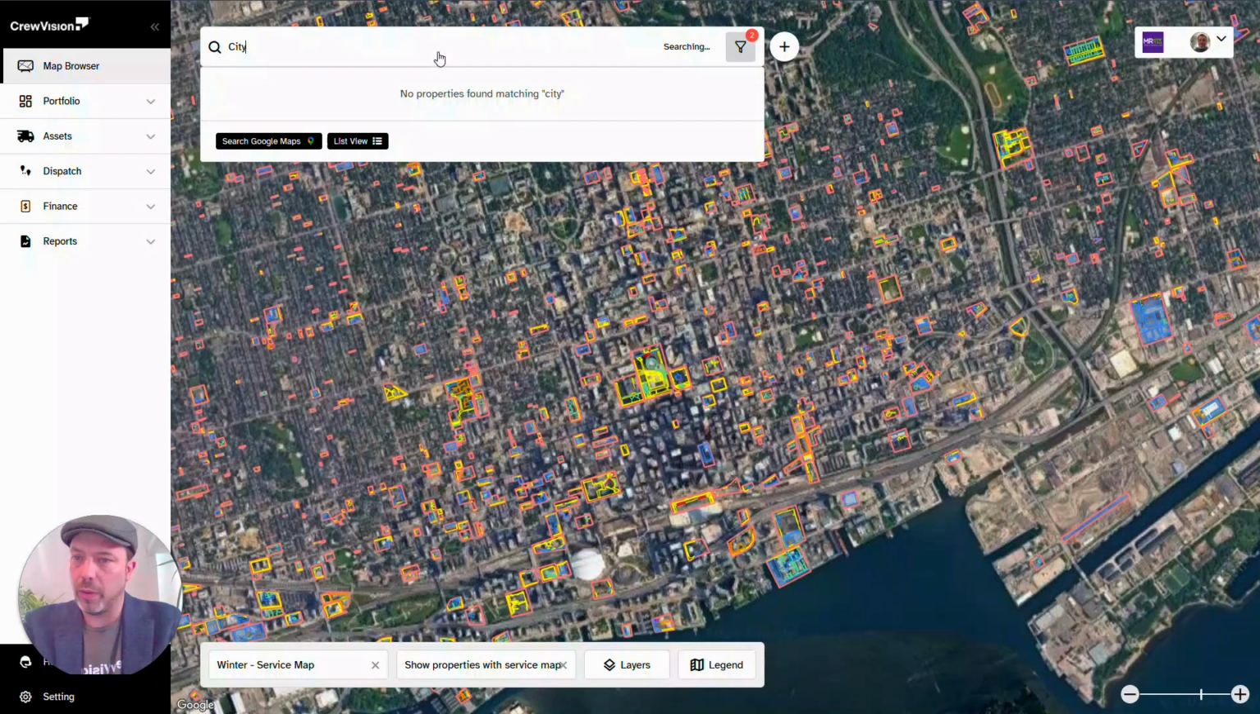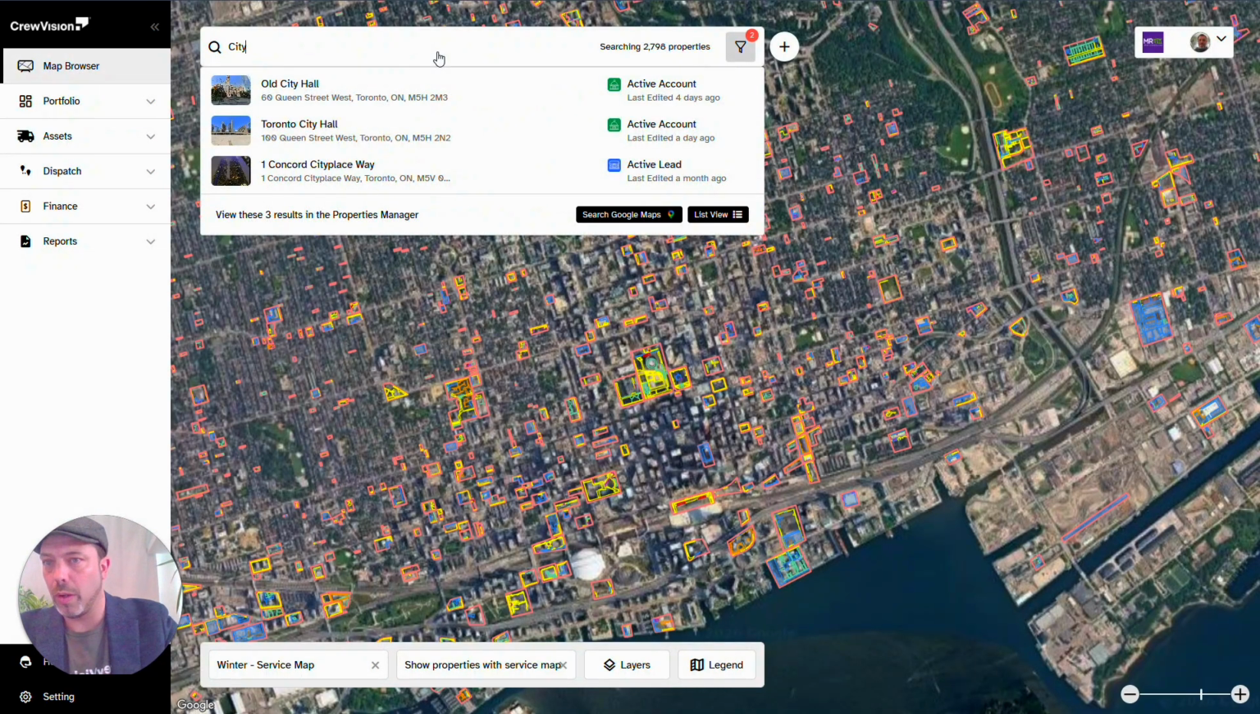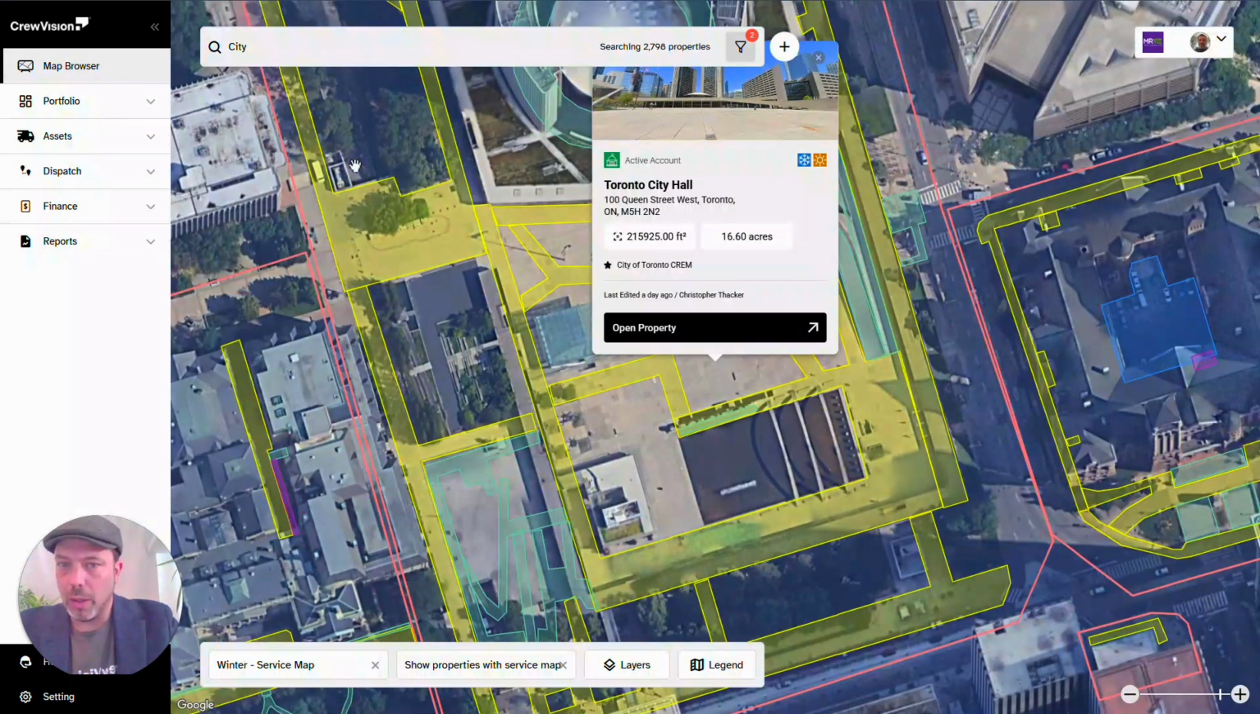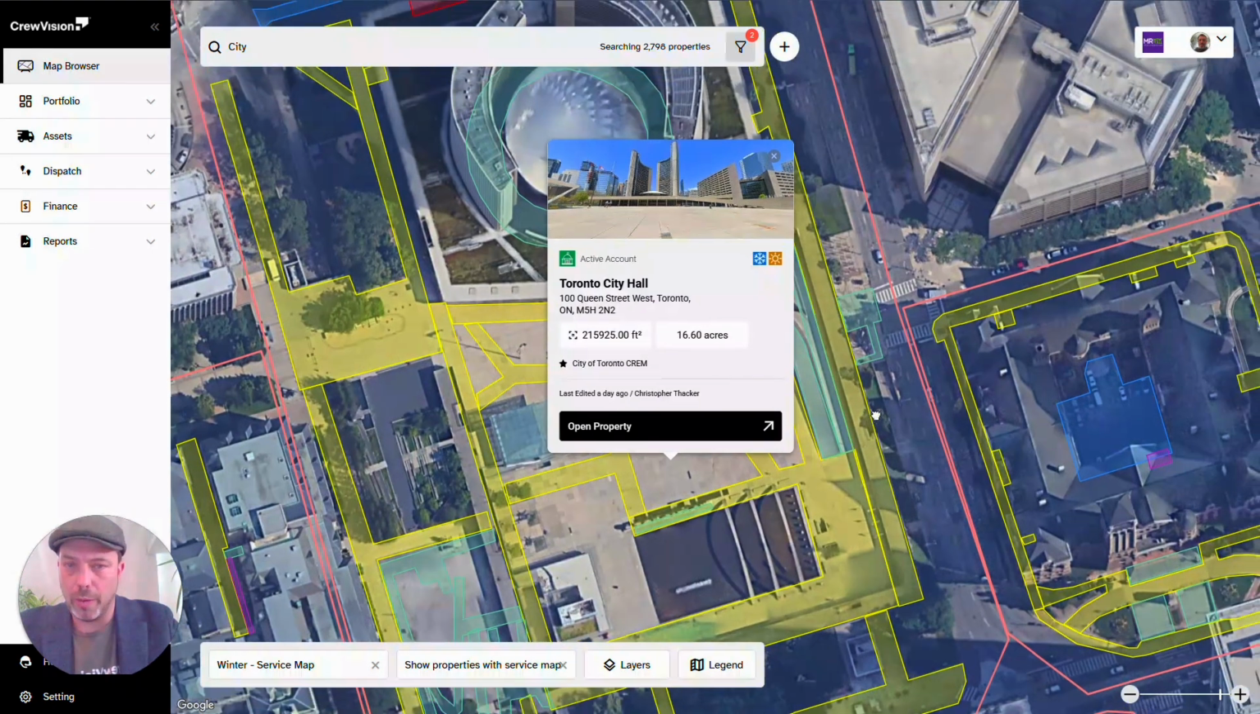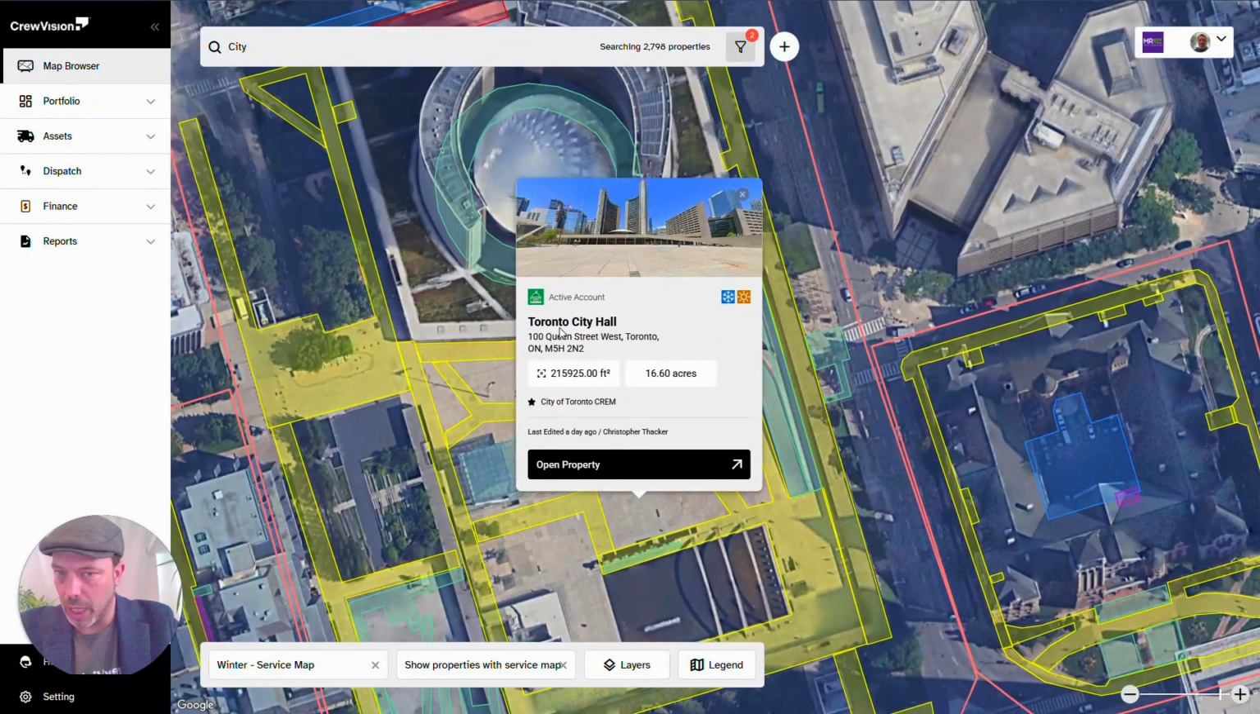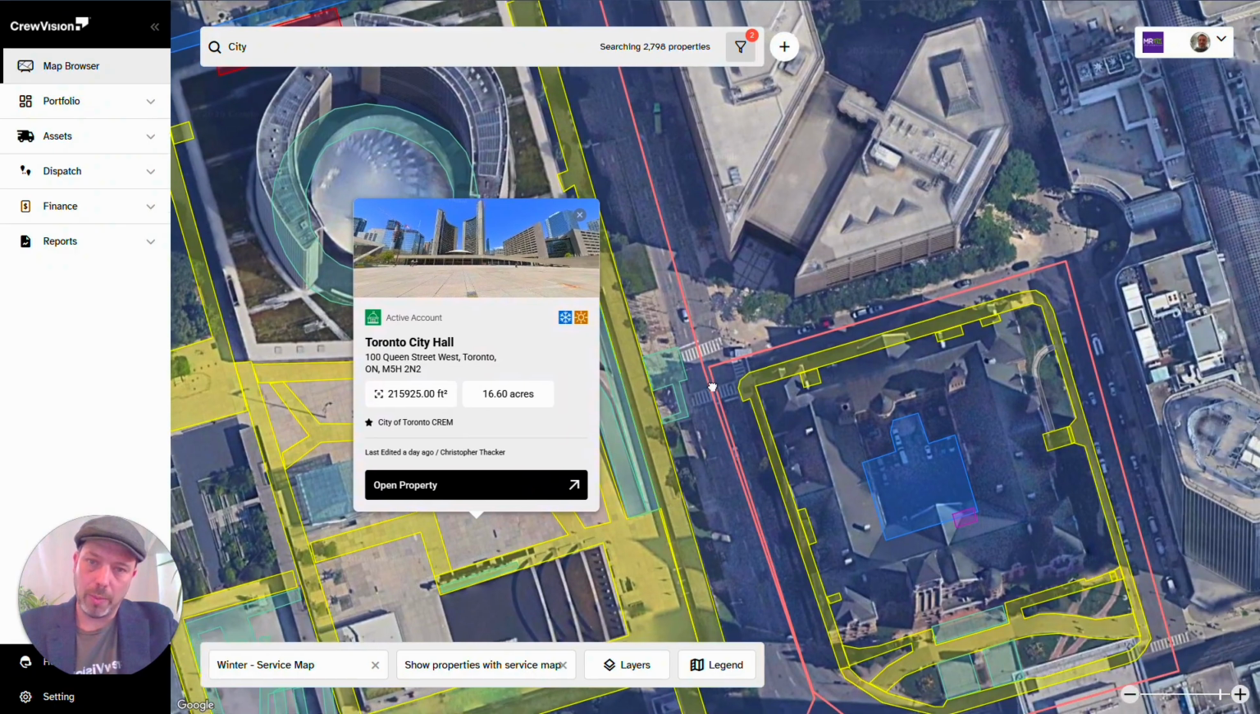And in this case, I'm going to hit City Hall, which will bring up Toronto City Hall down here, and it'll focus the map in on that property with the property overview module displaying, which shows the address, the property is an active account, what type of building it is, what seasons we service, how many square feet we service on that, and what the overall acreage is, and who the customer is in this situation, City of Toronto. Just move it over here.